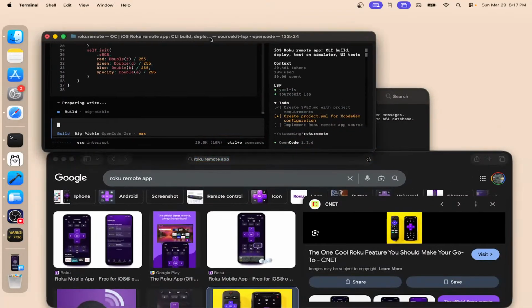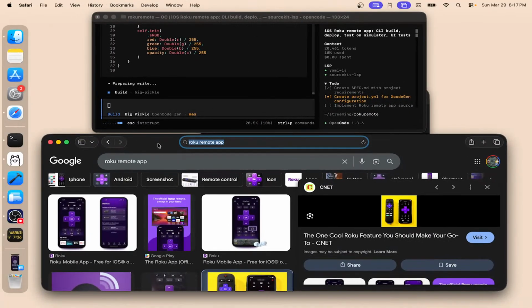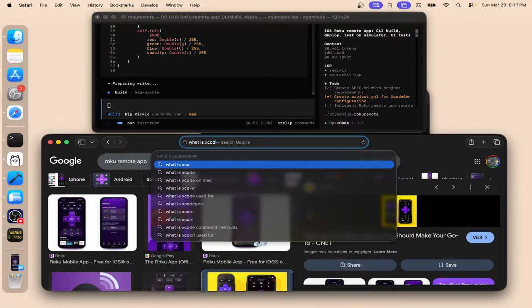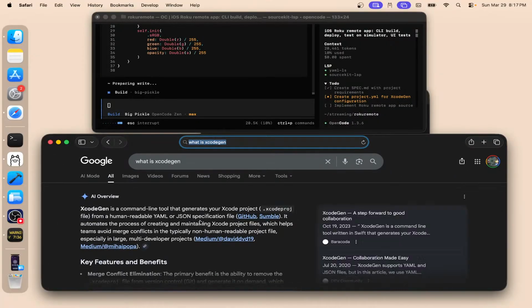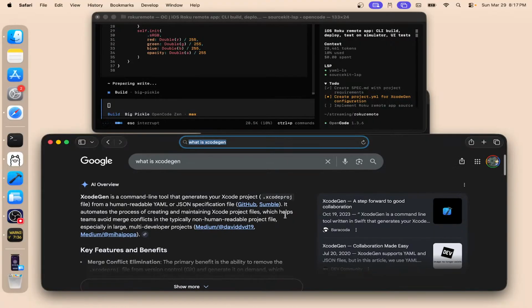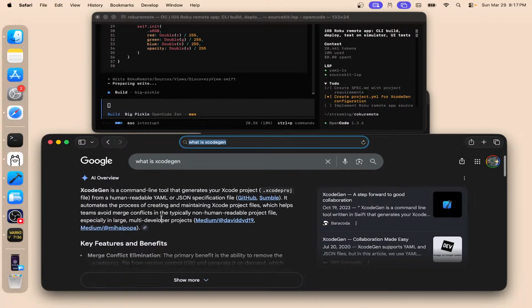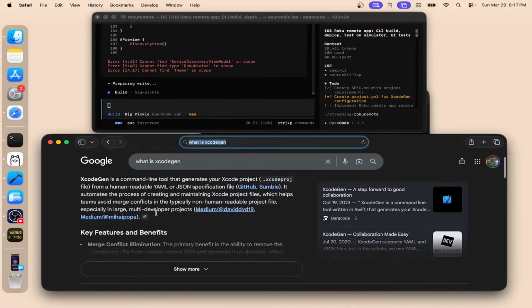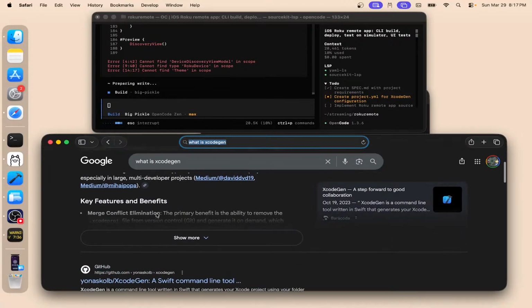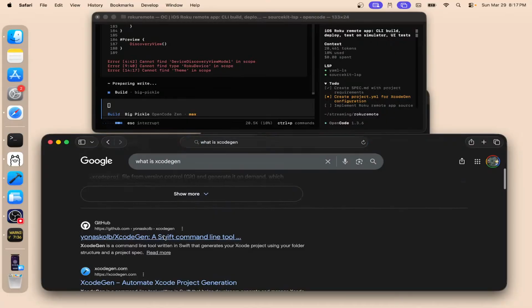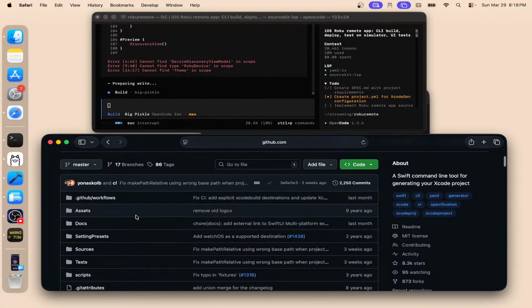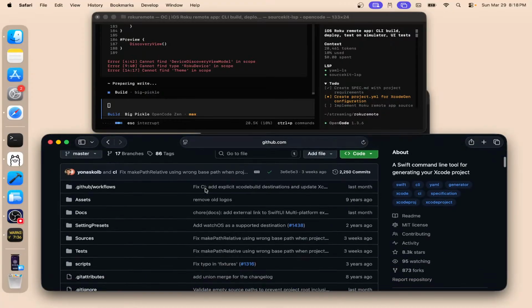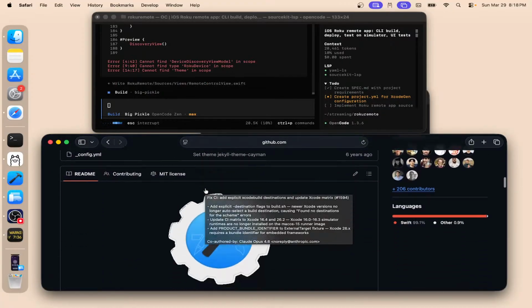Command line tool that, okay. Alright. Creating, maintaining, which helps. Okay, I see. Okay, that's a nice tool. Good to know.